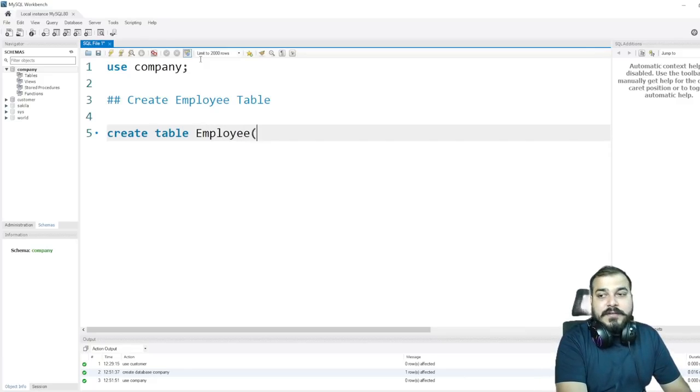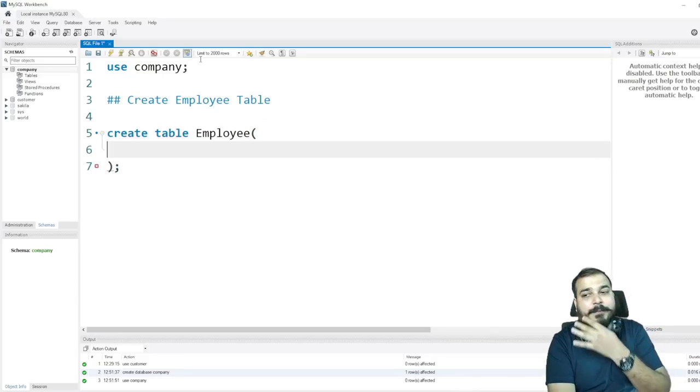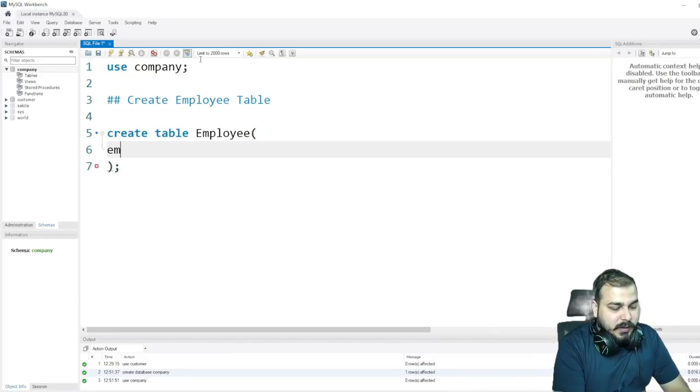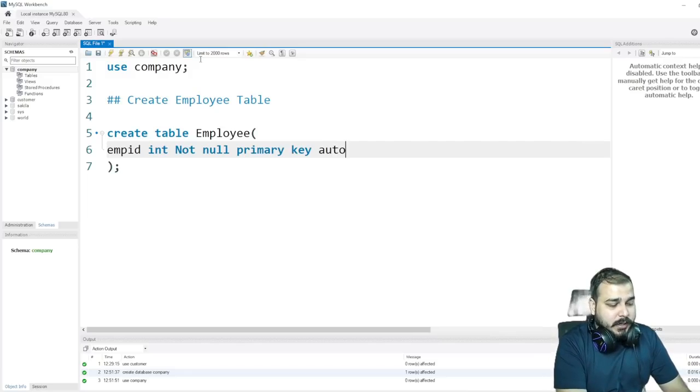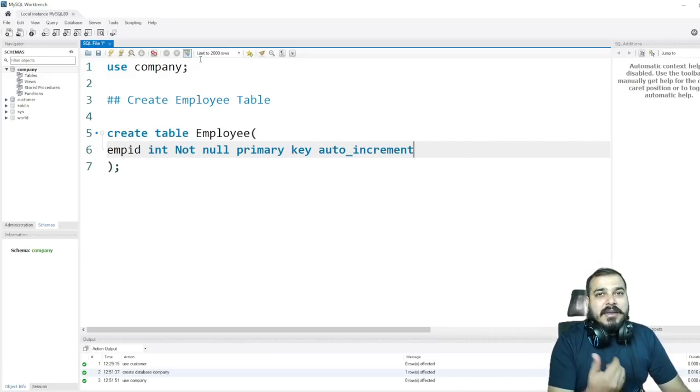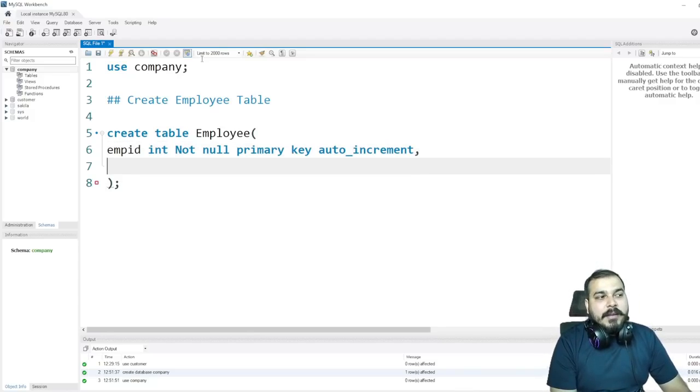And I've already told you the feature names that I'm going to use, okay? So let's go ahead and discuss the feature names. The first feature name I'm going to have is employee ID, which will be int, and we will keep this as not null, okay? And apart from that, I also want to make this a primary key, okay? And I also want to use a feature called auto increment so that I don't have to increment that particular value myself. If I'm not giving anything, then it will automatically get incremented. Okay, so this is my employee ID.